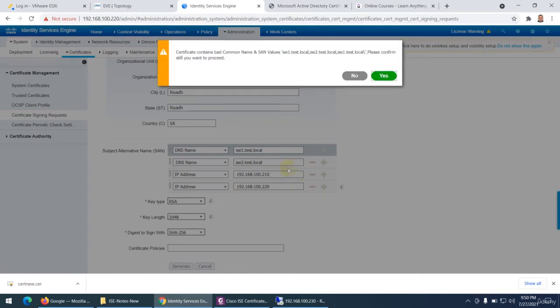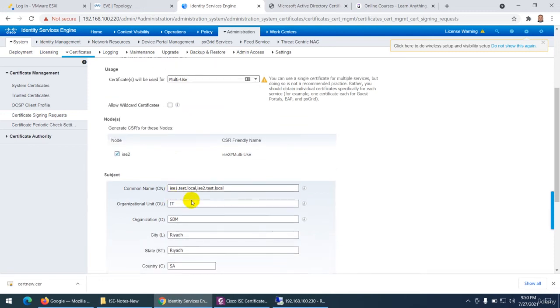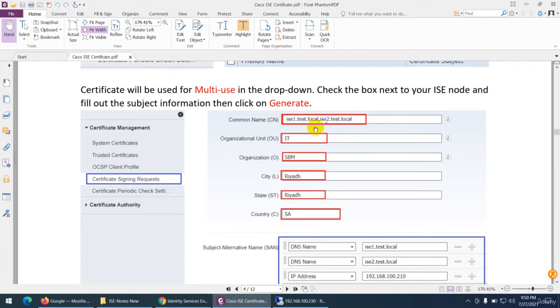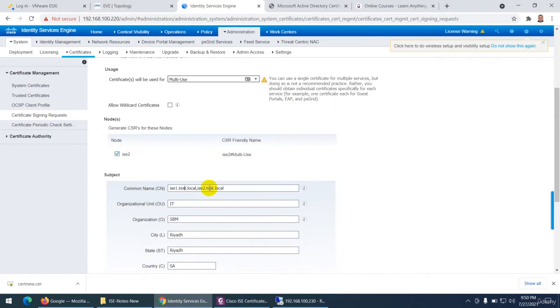So if there is no issue, they say certificate content bad common name and SAN value. Okay, and they say that these names are not correct. By the way, I can use these names as well, and let's see what the error is. Let me check what I put. Yeah, I put the same thing, ISE1 and ISE2, so it's correct. Sometimes it will give you an error.